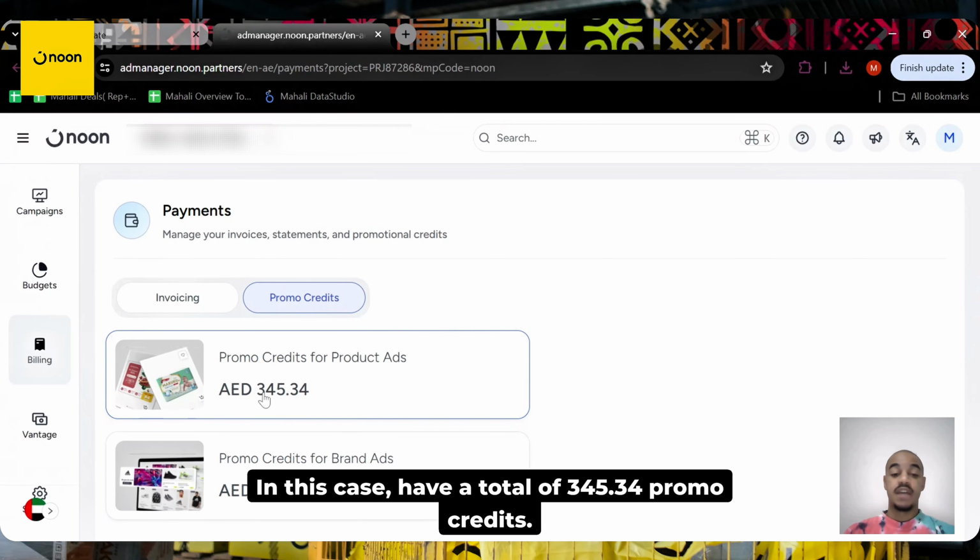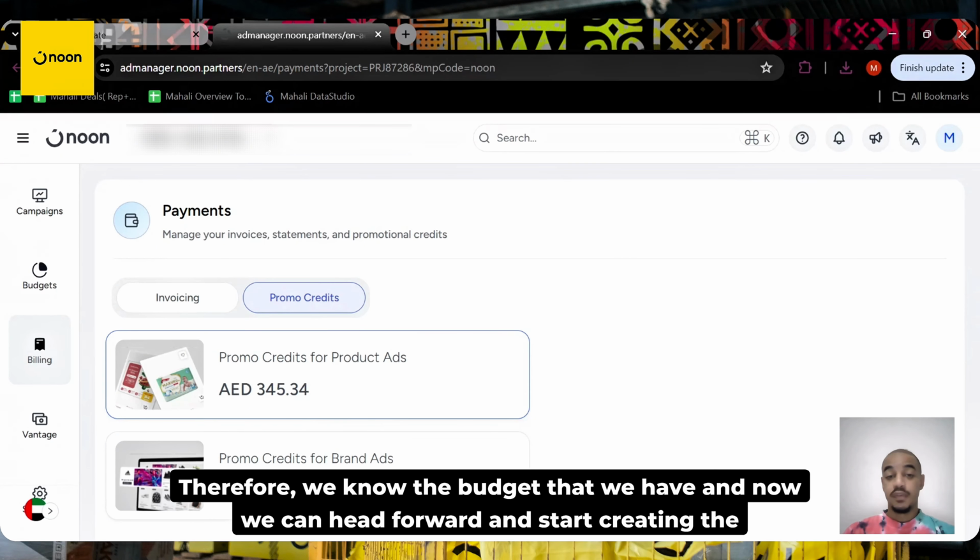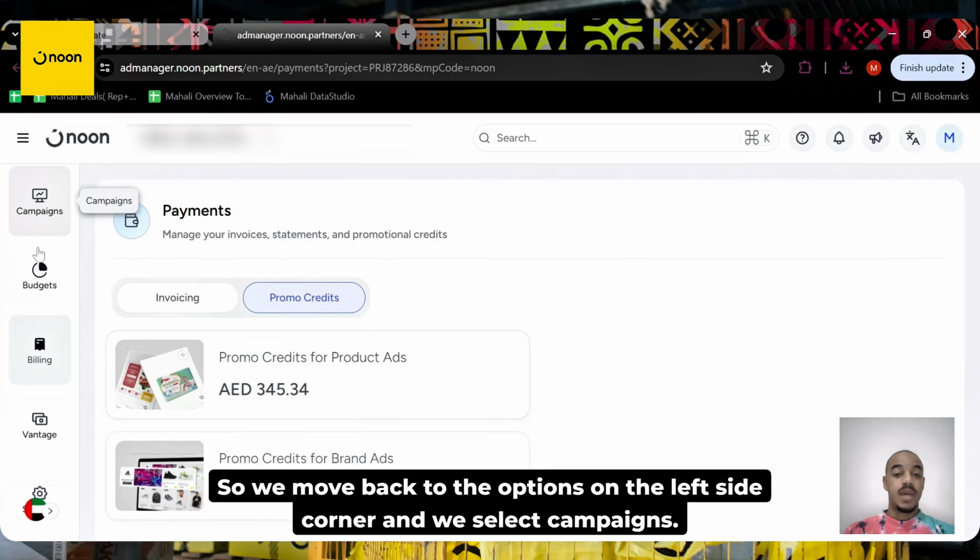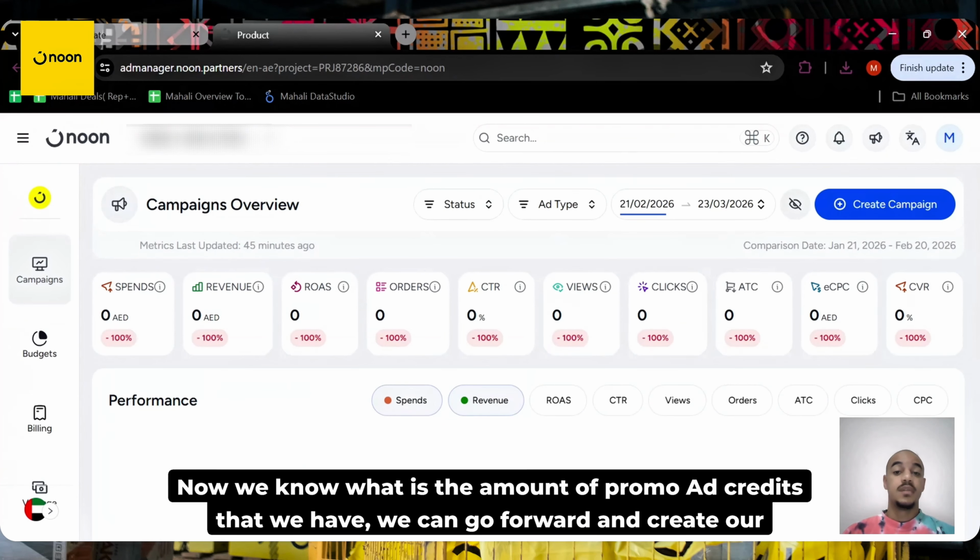In this case, we have a total of 345.34 promo credits. Therefore, we know the budget that we have, and now we can head forward and start creating the campaign. So we move back to the options on the left side corner and we select Campaigns. Now we know the amount of promo ad credits that we have. We can go forward and create our campaign.